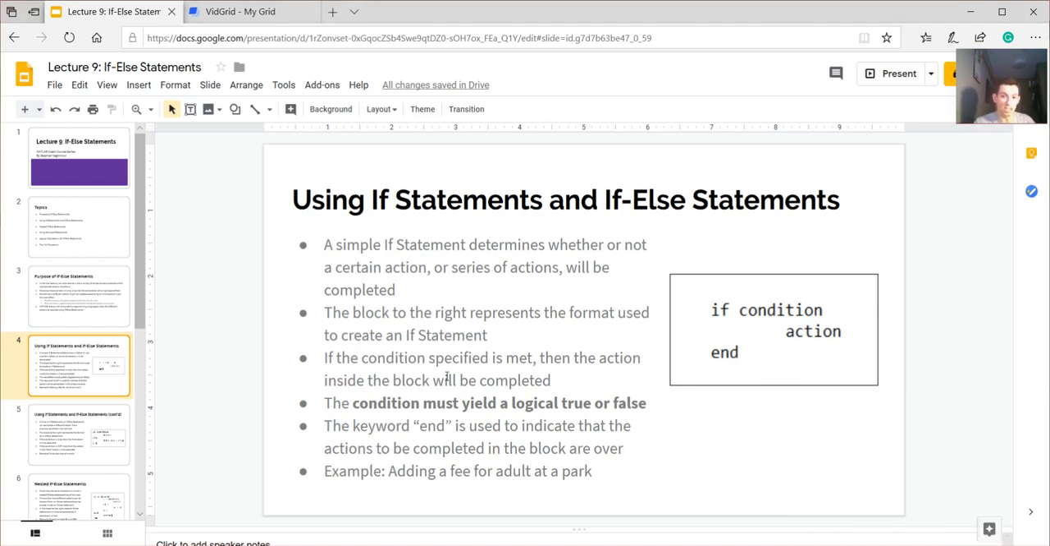If the condition specified is met, then the action inside the block will be completed. So if this condition is met, then this action will be completed. It's very straightforward. It makes sense in language that we speak in English. If this condition that we have is met, then this action will take place. A condition must yield a logical true or false value. This is important. So the condition here, we've been studying logical values, Boolean values, and these are accomplished through relational operators saying like x is less than 3, y is greater than or equal to 7.